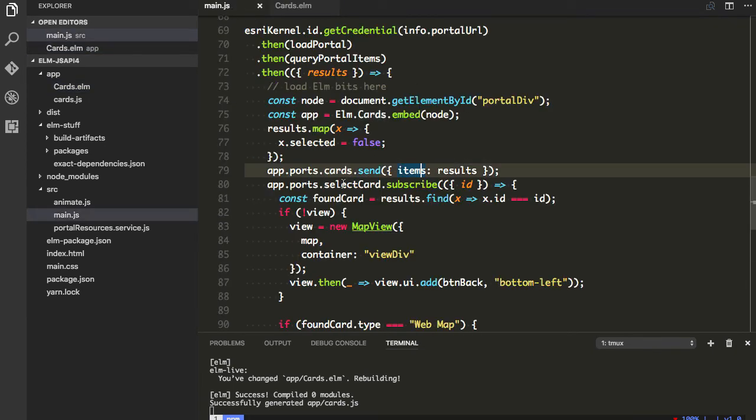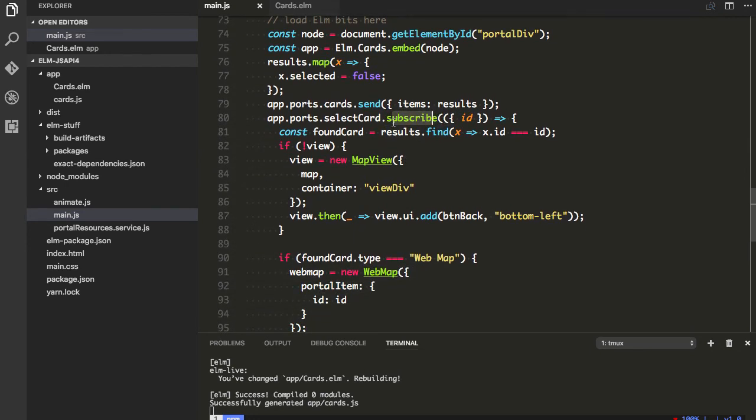So then I have here another port that I'm subscribing to. I'm subscribing to the select card port. See, I use the subscribe keyword. And when I do that, I have a function in here. It's almost like a dot then. It's almost like a promise, but not really, because it can happen more than once. And I'm going to pluck the ID out of whatever card gets returned.